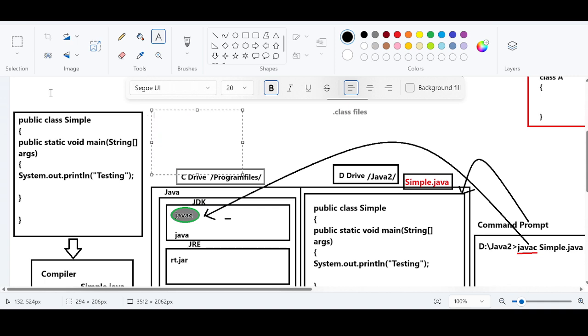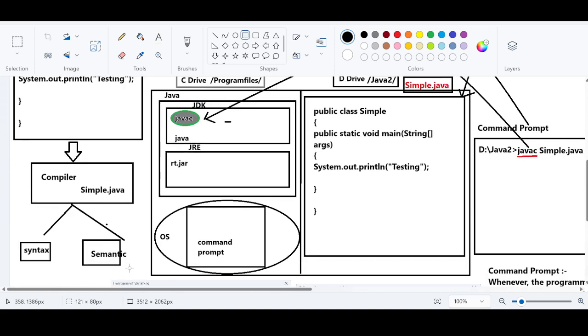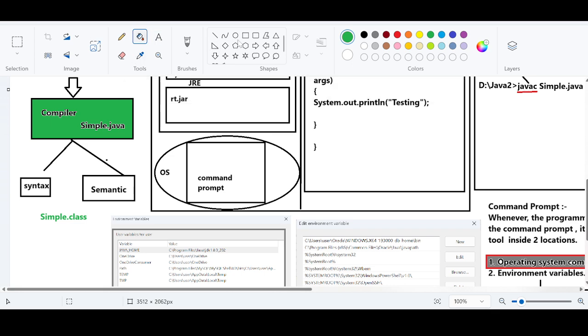You cannot change the order. Package should always be on top of the class. After package, the import statements should come. Then you can write the classes, and inside classes you can have methods. These two things are taken care of by the compiler. After that, the compiler will convert simple.java to a simple.class file, after ensuring that there are no semantic errors and no syntax errors.